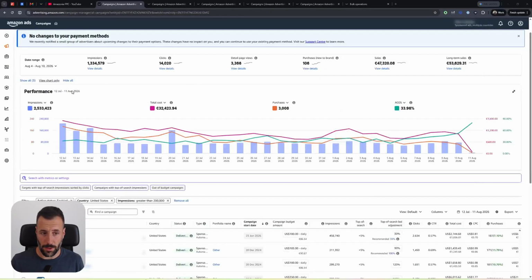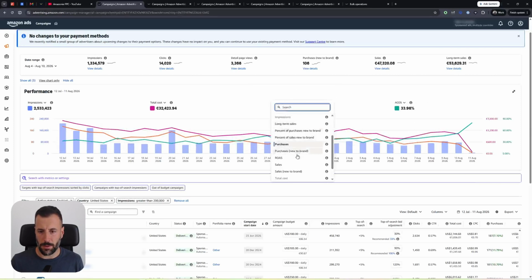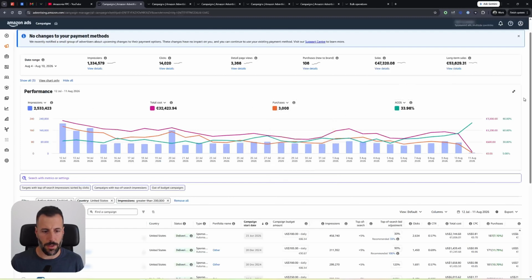There is always a graph above the actual metrics, and you can toggle that to hide the graph completely and show some additional recommendations from Amazon, or just stick to the view chart only. I prefer view chart only because I like to see the trends visually, and you can also select different metrics from the drop down for each of these four colors.